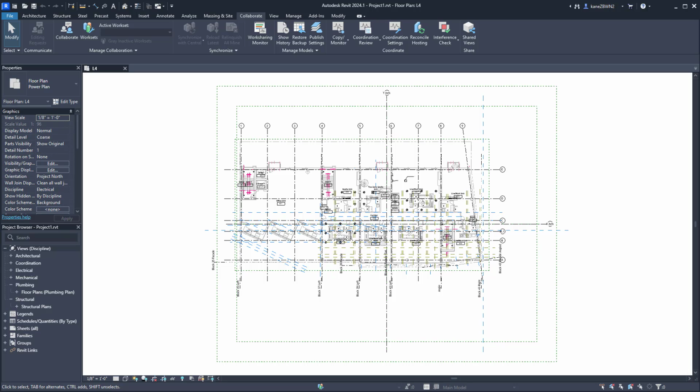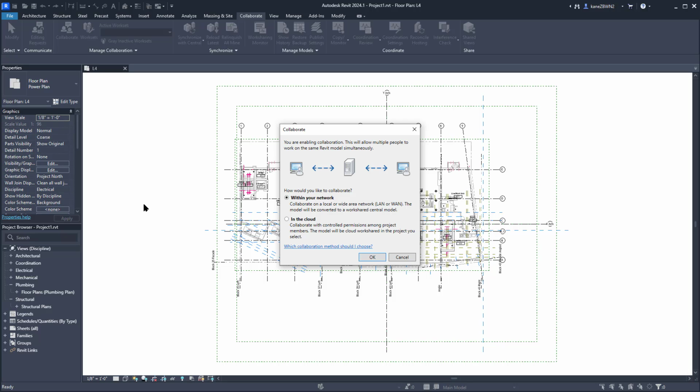So, with that out of the way, let's set this project up for work sharing. To do that, go to the Collaborate ribbon. This is where all of your work sharing commands are located, and run the Collaborate command. Something to note, if you haven't yet saved your model, it will ask you to do so before continuing.